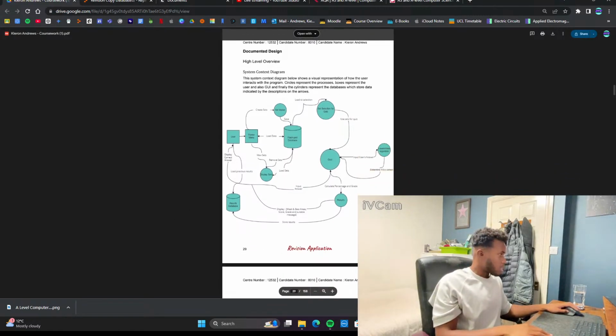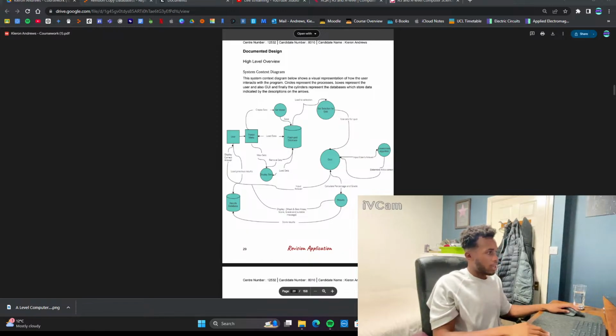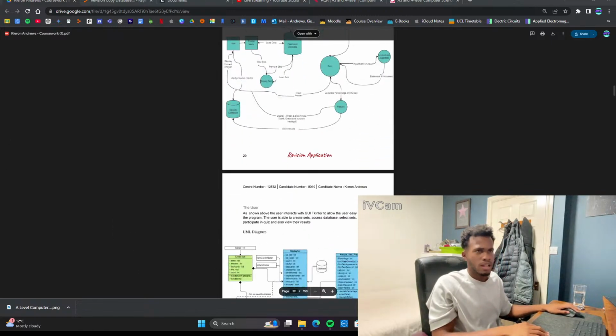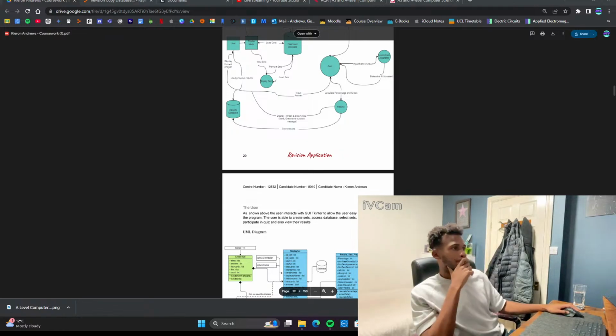Do I study computer science? I study electrical and electronic engineering at uni, but I studied computer science. When did I do my exams? I sat my exams in 2023. I studied computer science at A-level. But yeah.